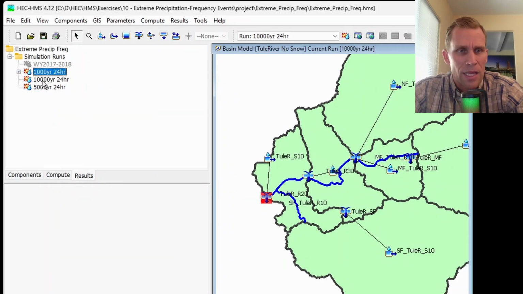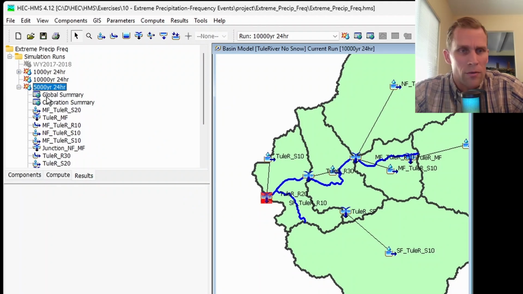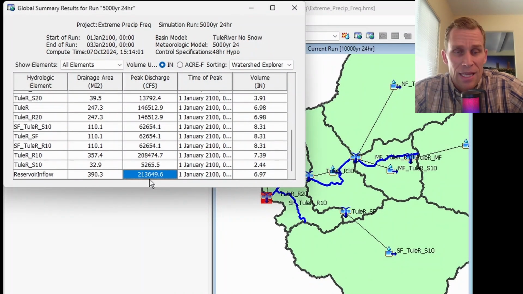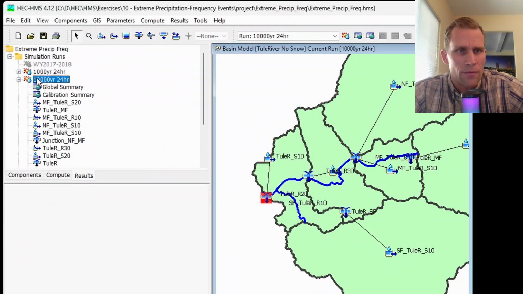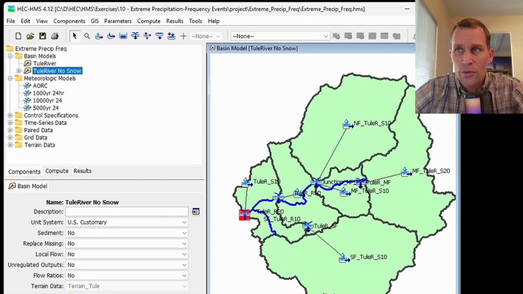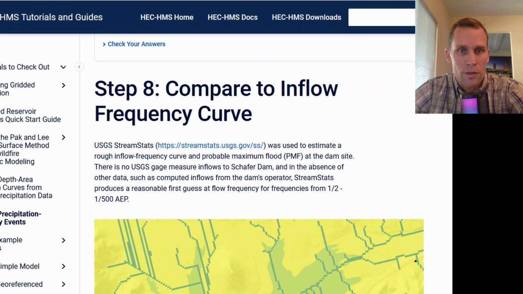Then if I collapse that, the 5,000 year, we said it was around 213,000 CFS. So if we click on that, that's 213,649.6 CFS. For the 10,000 year, we have 249,910 CFS. All right, next up, we're on to step 8, and the instructions tell us to compare to inflow frequency curves. So I'm going to bring up the instructions here.